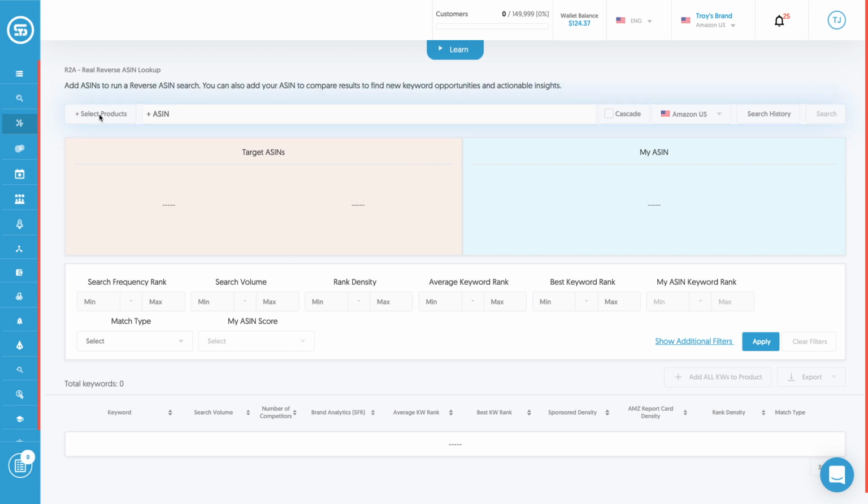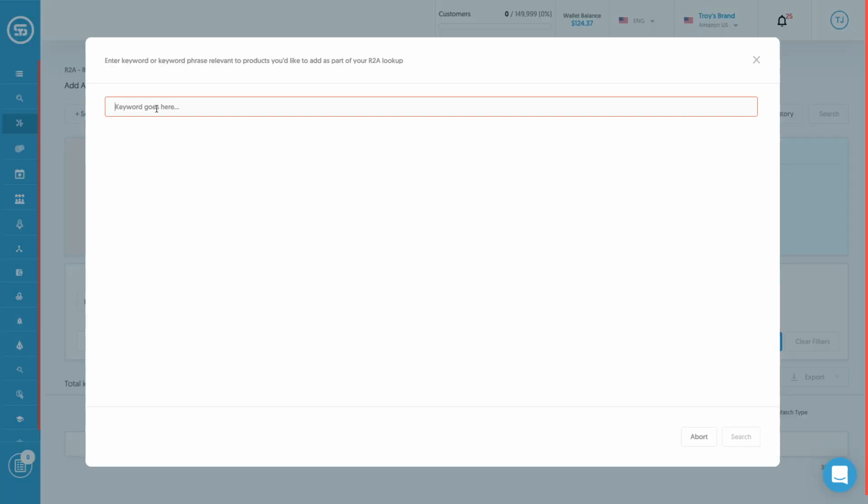So here in R2A, in Seller.Tools, this is what the workflow will look like. You're going to select your products. I'm going to insert my main or master keyword. So my product is going to be a hyaluronic acid serum. This is where you're going to put the way that you describe your product to somebody who asks what you're selling. So garlic press is garlic press. Hyaluronic acid serum is hyaluronic acid serum. That's the way of really speaking to what your main or master keyword is.